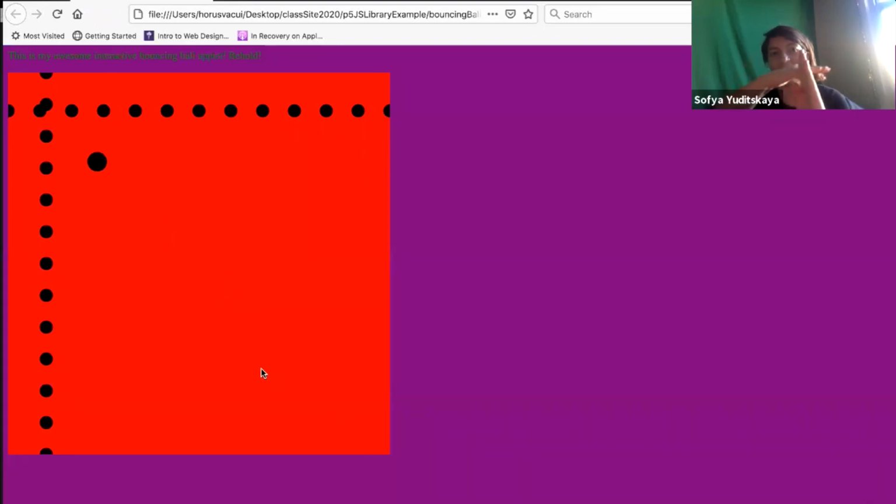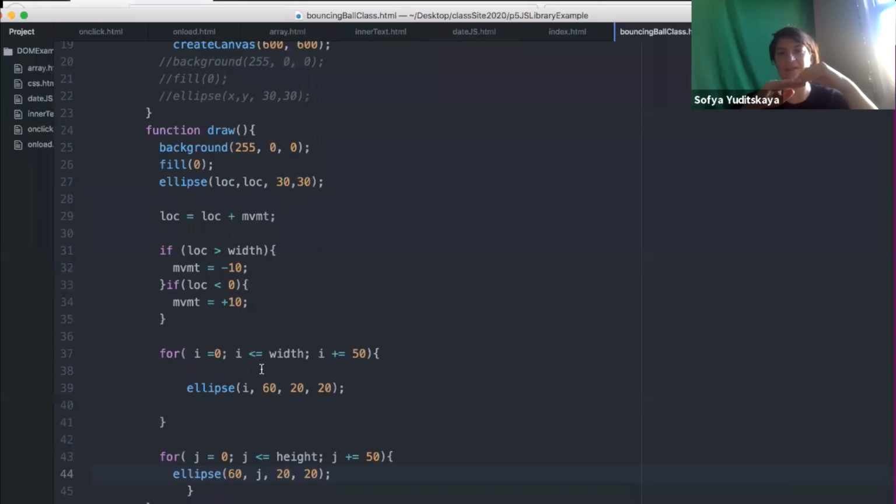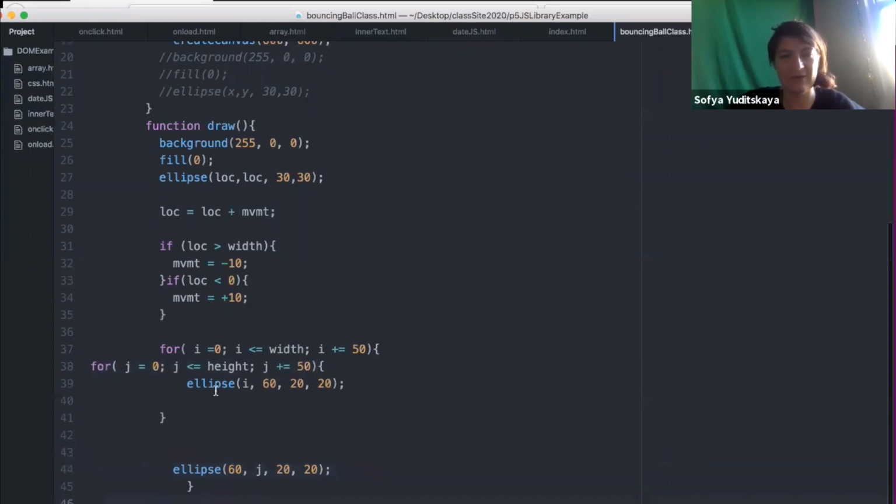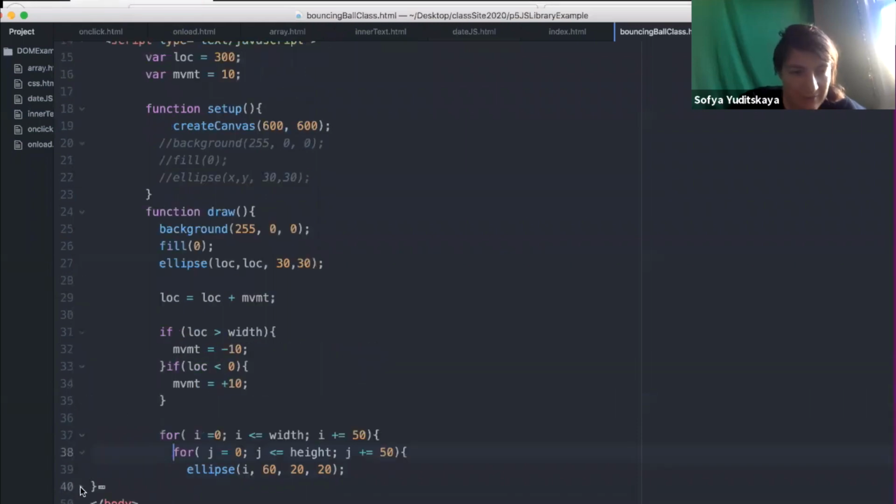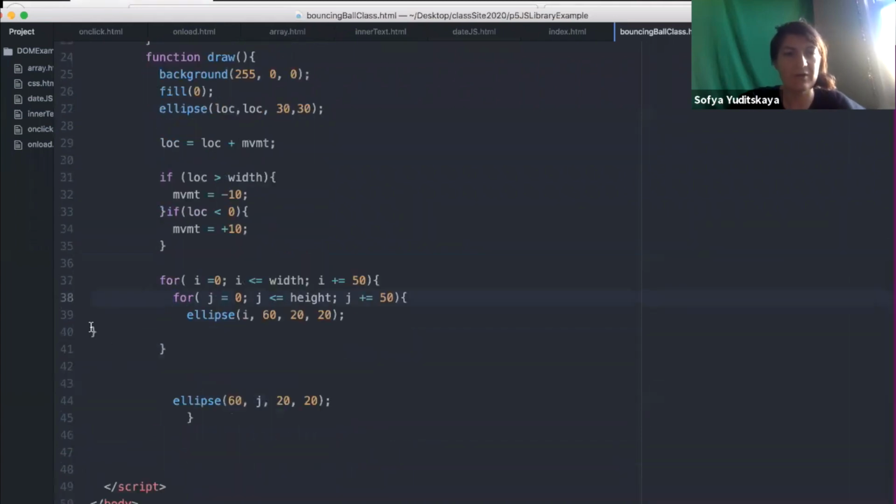So this just gave us one iteration of each one of those because they're outside of each other. But if we put one within the other, then it's going to run every time we run the I for loop. We'll also run the J for loop.